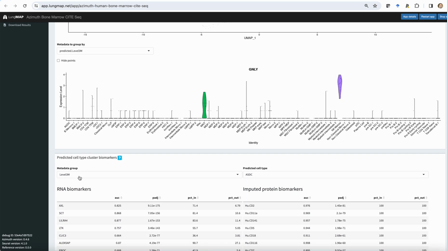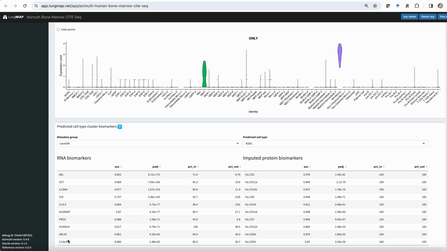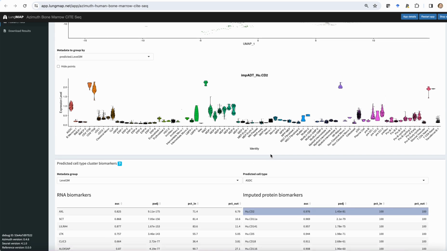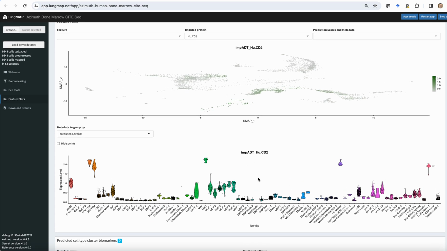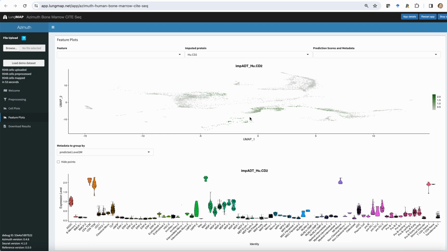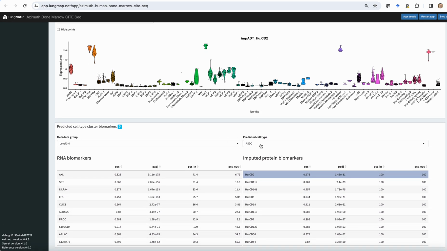For example, if we're looking at level 3 annotations and we're looking at the cell type ASDC, we look at the top-ranked statistical markers from the program at the RNA level. Although the uploaded dataset was not CITE-Seq, it was single-cell RNA-seq, the program is able to impute cell surface protein markers per population. By selecting any of these markers, you can now visualize an imputed ADT violin plot, and you can look at the imputed expression levels of these individual markers for any cell population of interest.